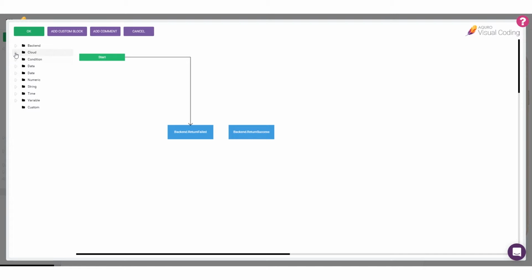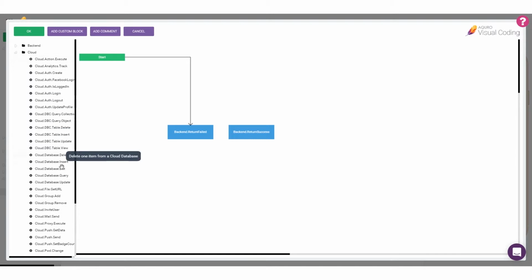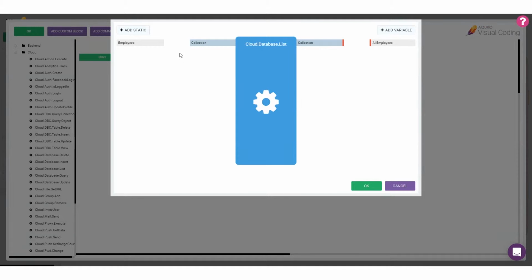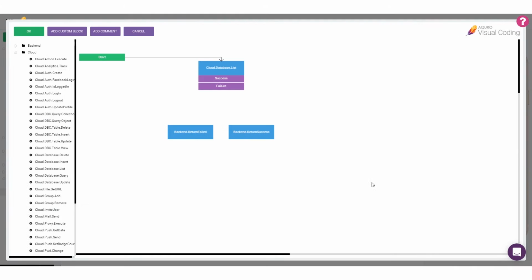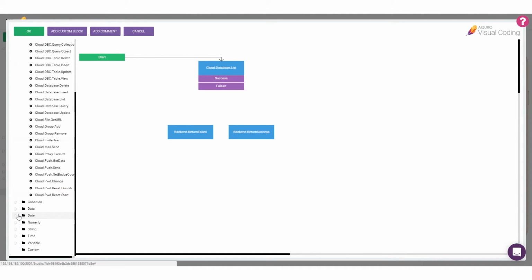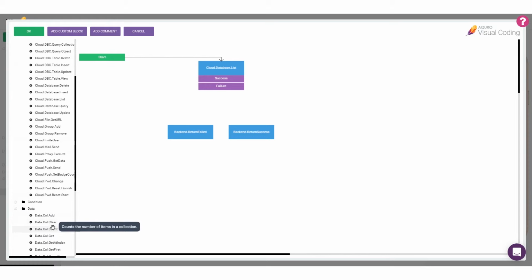I can use the Cloud Database List coding block to list all items in a cloud database. And then I can map the result from this coding block to the collection we just created. What this will do is load all items from the database into the temporary collection in our Cloud Actions script. To count the number of items in this collection, we can use the data call count coding block and map the count to a local variable.